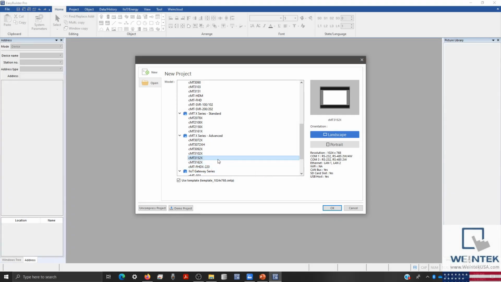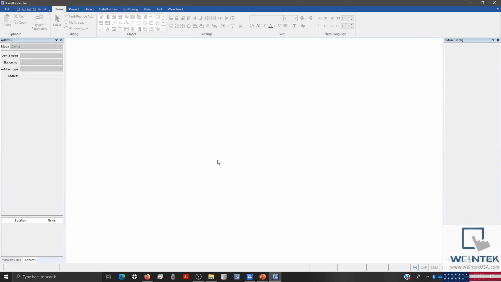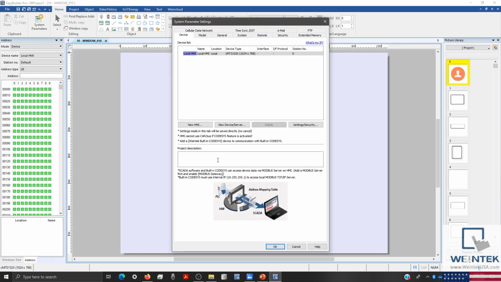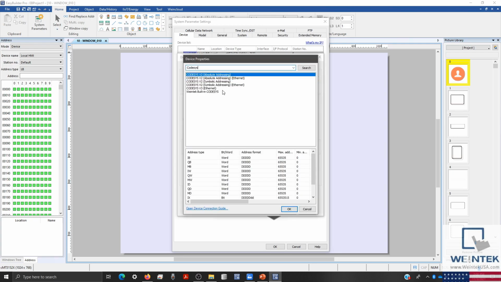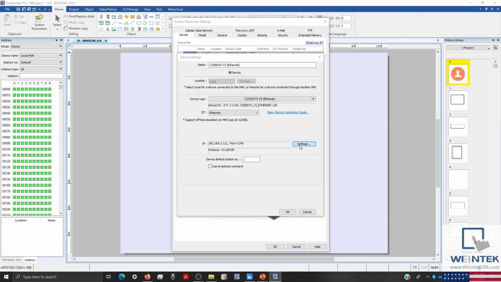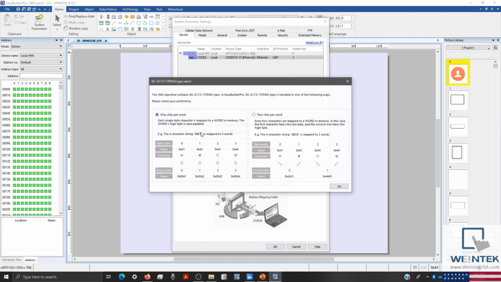Within EasyBuilder Pro, I'm going to select my CMT3152X. Although currently you can use any CMT-X series HMI with an active EasyAccess 2.0 license. I would like to note that in order to use Weincloud, you will need to use EasyBuilder Pro version 6.06.01.383 or greater. Within my project, I'm going to add a Codesys v3 Ethernet driver, configure the appropriate IP, and then import my tags.